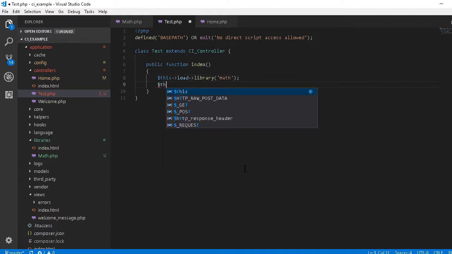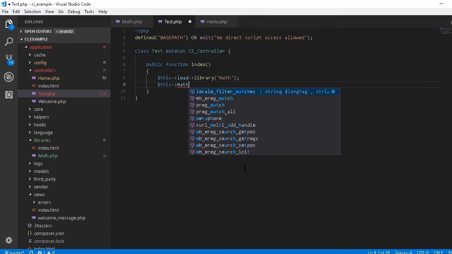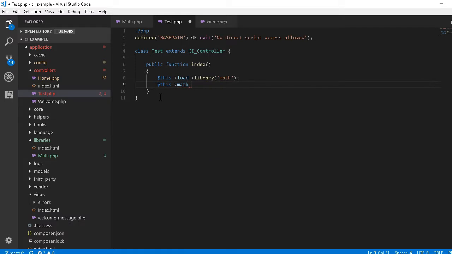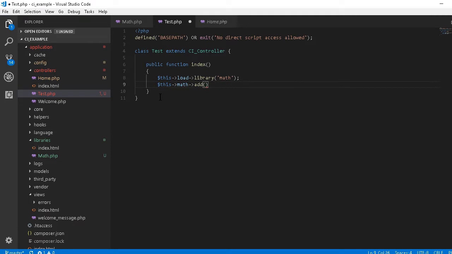And now let's just call the method we created in our library. So this, and then the name of your library, which is math in our case, and then the name of the method, which is add in our case. Let's just pass in 5 and 6. And let's just echo out the result. Just put echo.